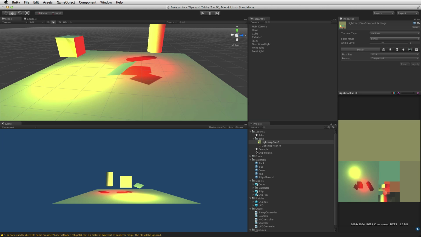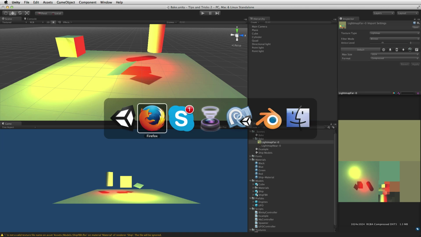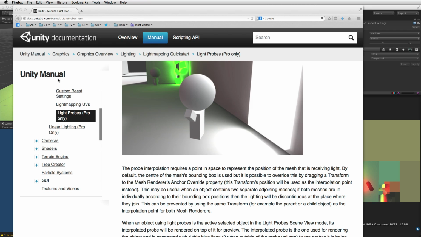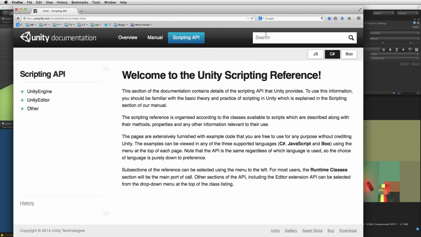But essentially, if you normally say, I would like to quit, please, there will be an on-application quit sent that will allow you to put calls inside that function, and that will be executed just before you quit your game. And scripting API. Lovely thing. On application quit.